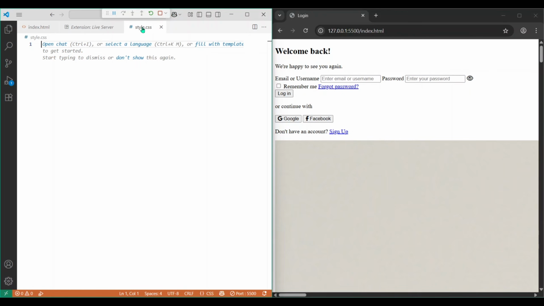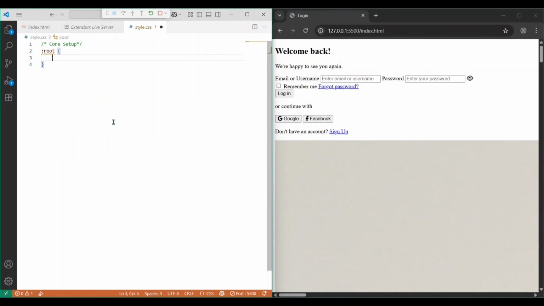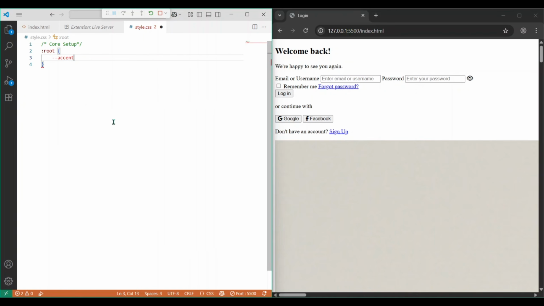Okay, now let's begin with the CSS setup. At the top of the CSS file, I'm adding something called a root selector. This is where we define CSS variables. Variables help us reuse colors and values easily across the file. This is the main orange color we will use for buttons and links.